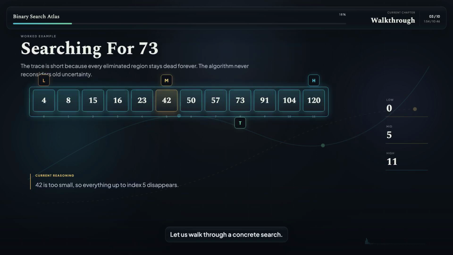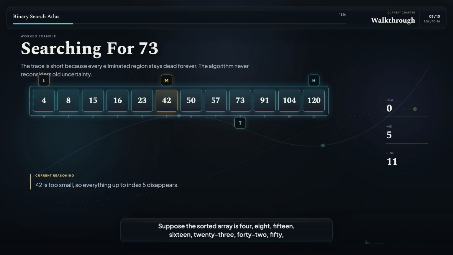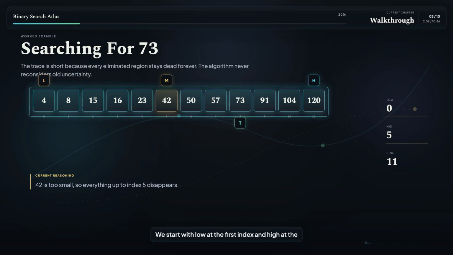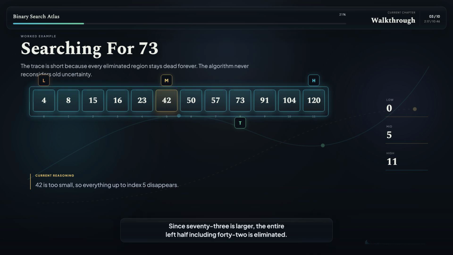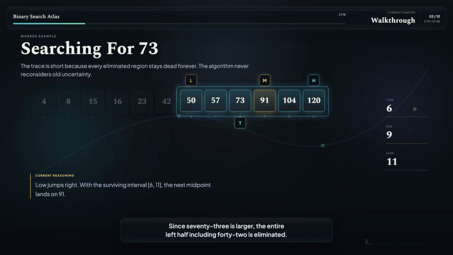Let us walk through a concrete search. Suppose the sorted array is 4, 8, 15, 16, 23, 42, 50, 57, 73, 91, 104, 120. Our target is 73. We start with low at the first index and high at the last. The midpoint lands near the center on 42. Since 73 is larger, the entire left half including 42 is eliminated.